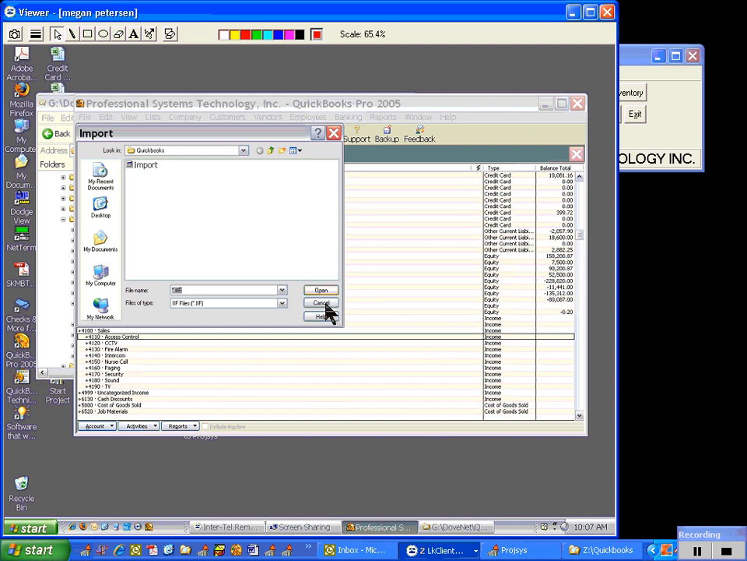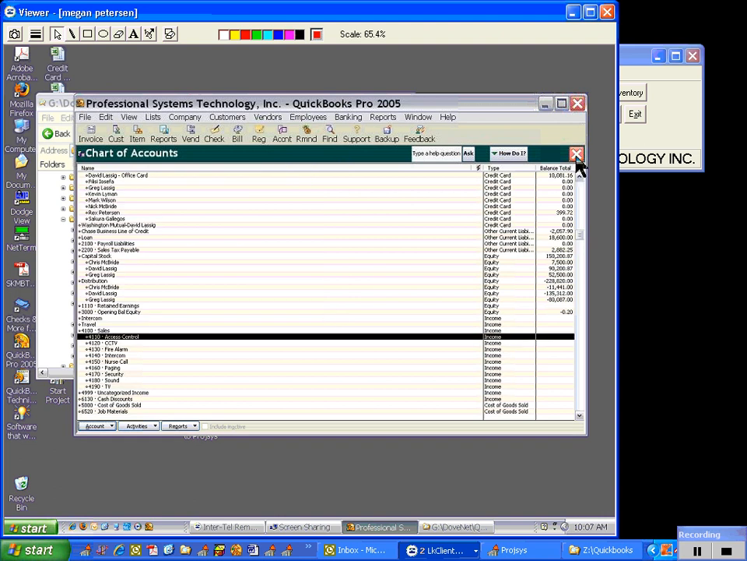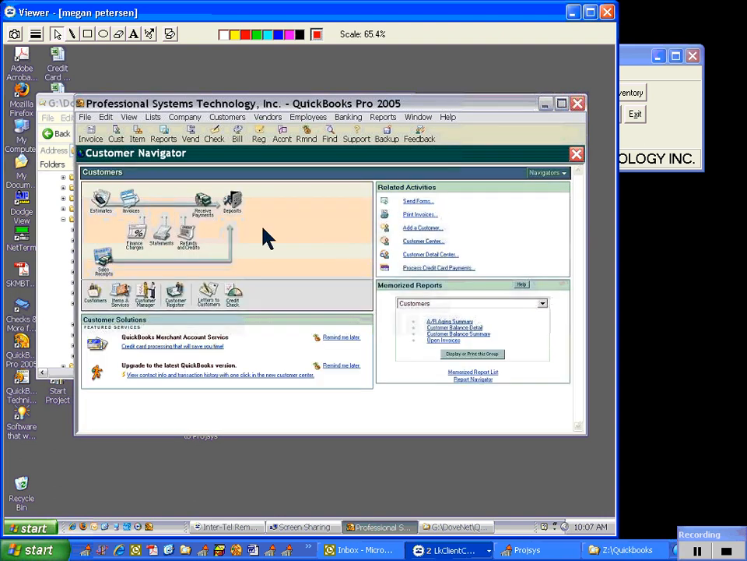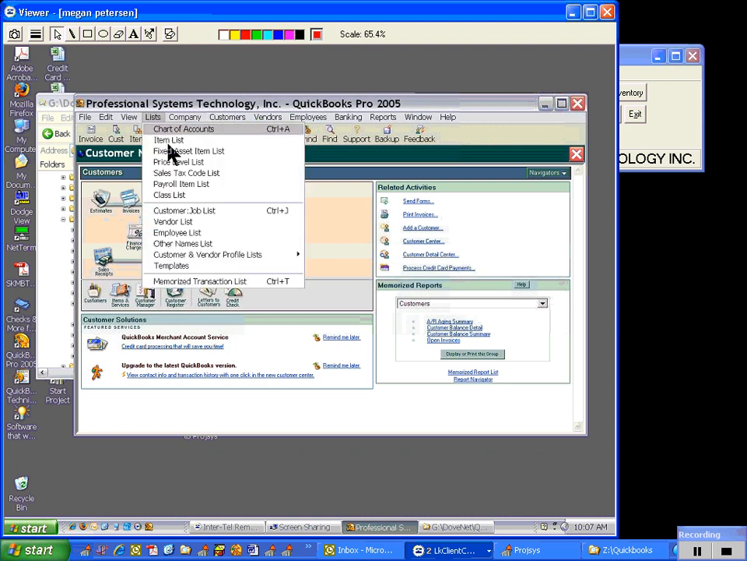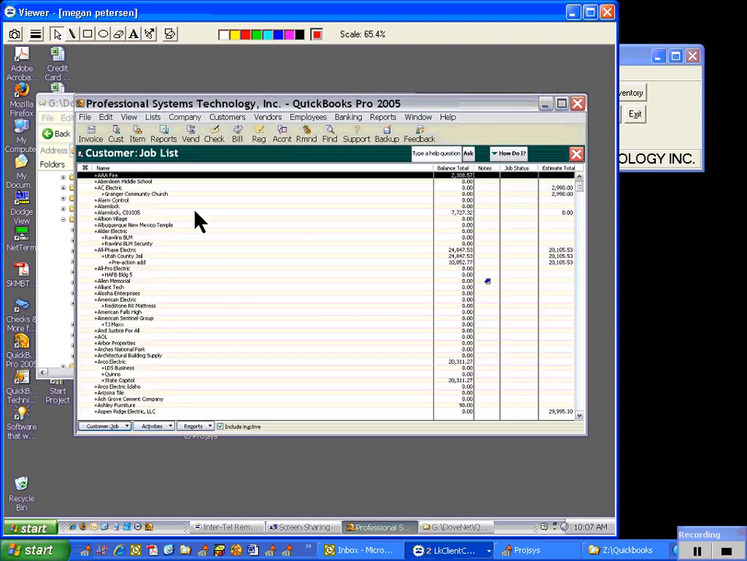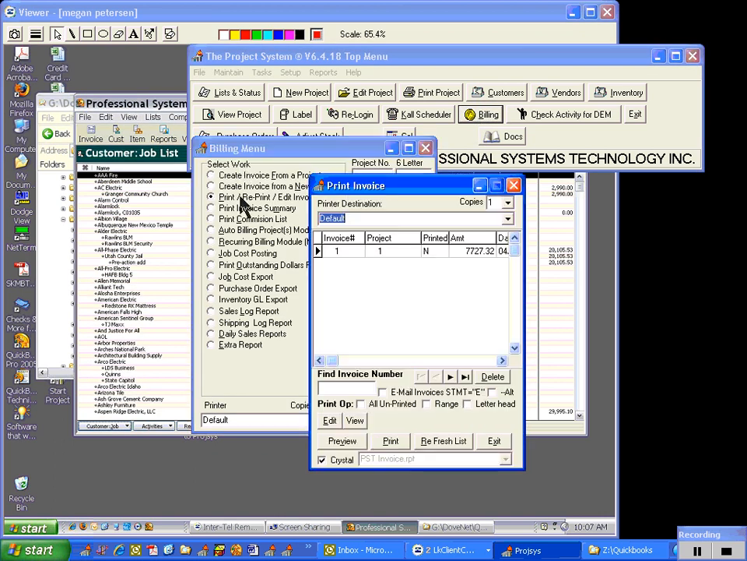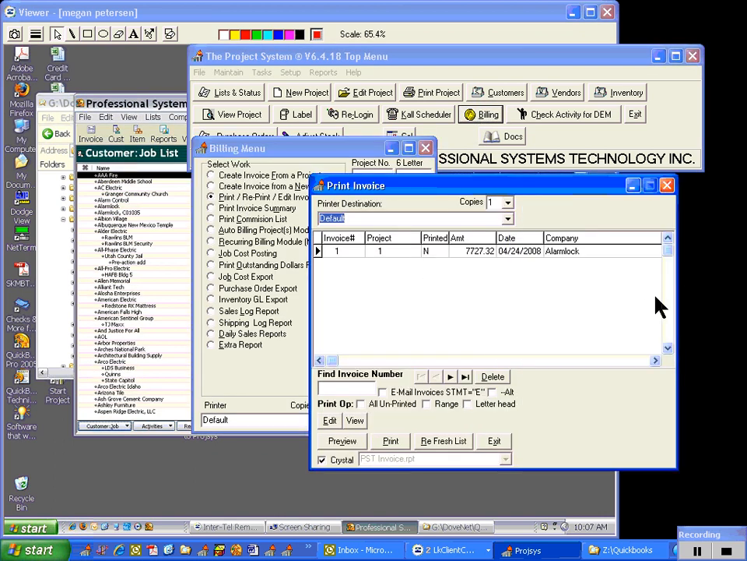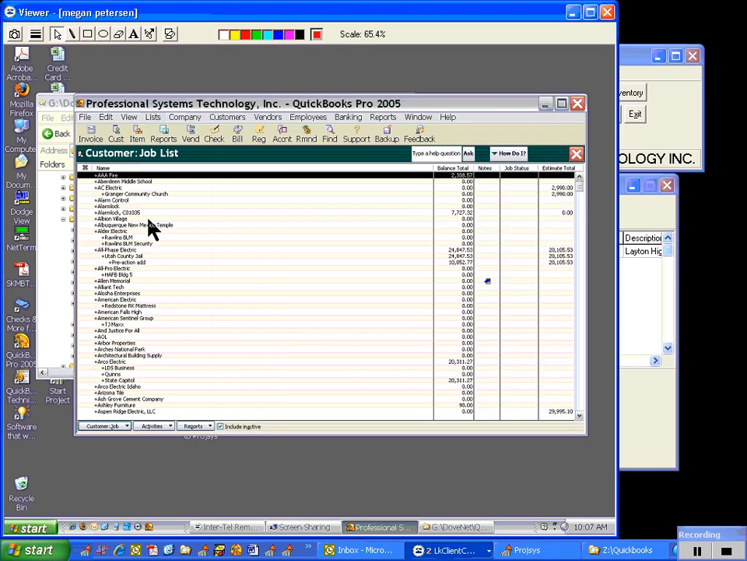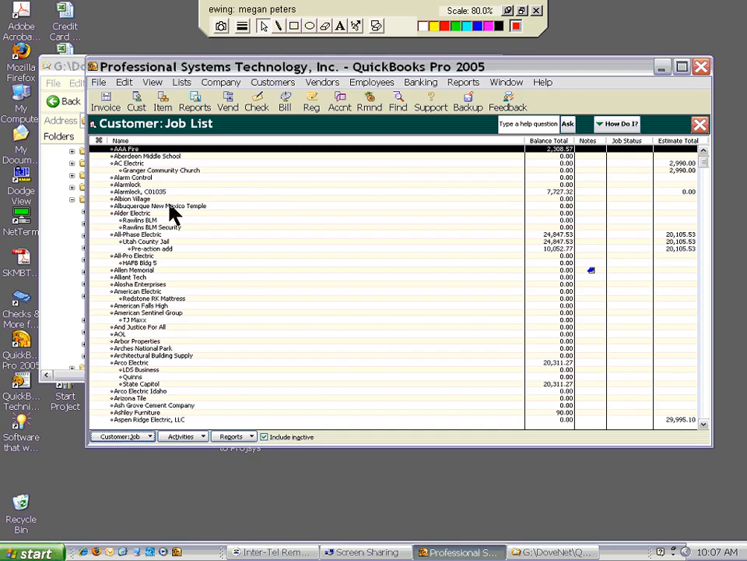And so now we can go ahead and go to list, customer jobs, right there. Okay, and the job we did for our purposes was billing menu, print, reprint. We just did alarm lock. Okay, so we go down here to alarm lock, alarm, right there.